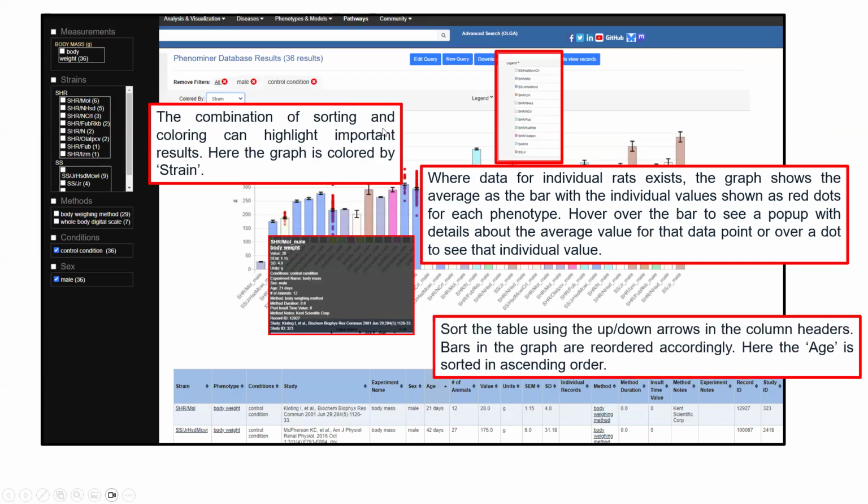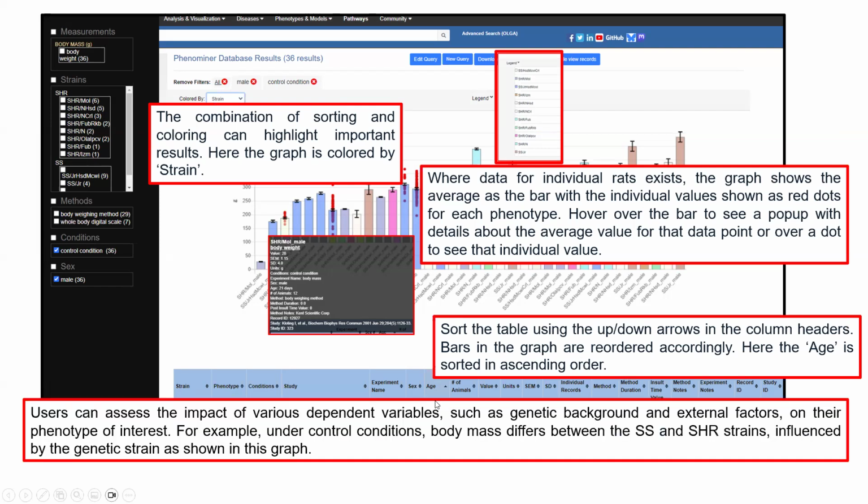The combination of sorting and coloring can highlight important results. Here the graph is colored by strain. Sort the table using up and down arrows in the column headers. Bars in the graph are reordered accordingly. Here, the age is sorted in ascending order.